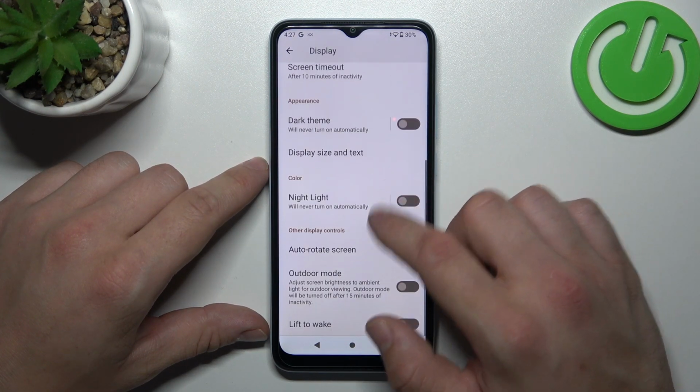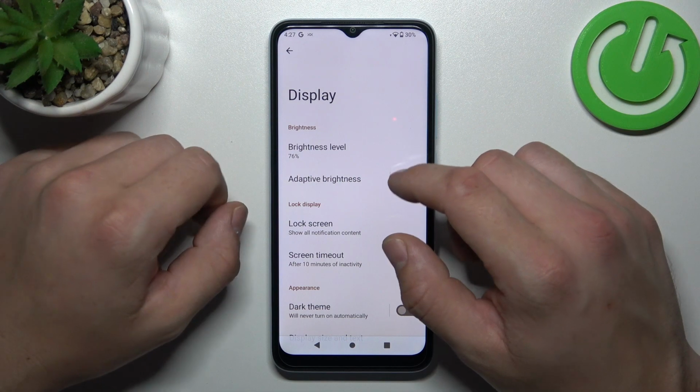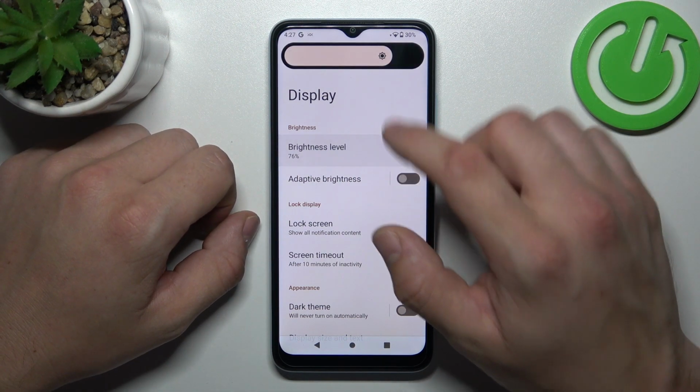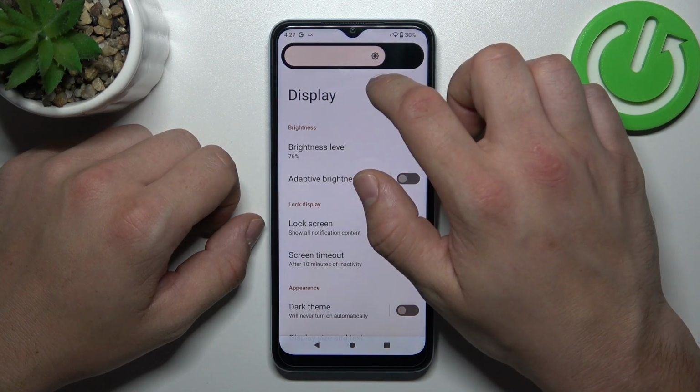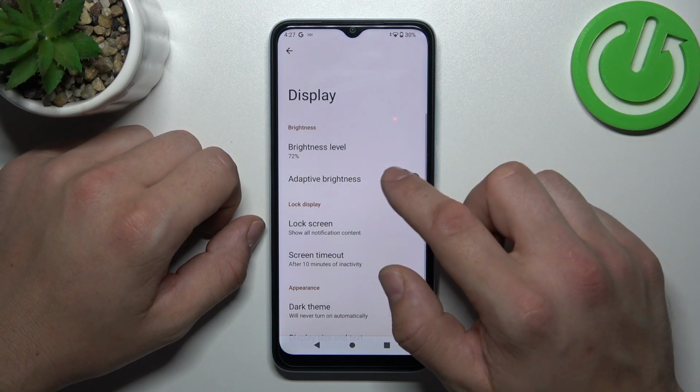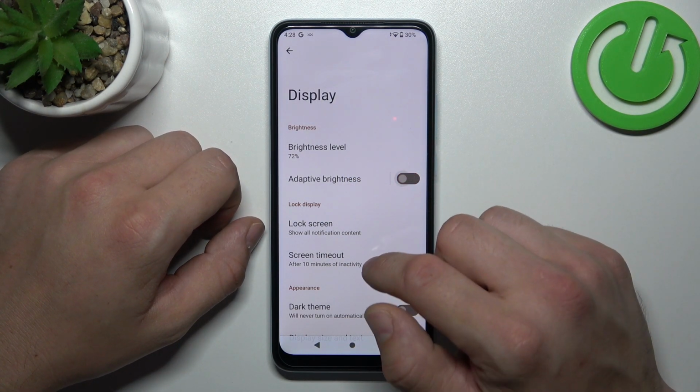Right here we've got all settings for our display. Let's start with the top of the list where we've got brightness level. On this slider we can change it. Then we can enable or disable adaptive brightness.